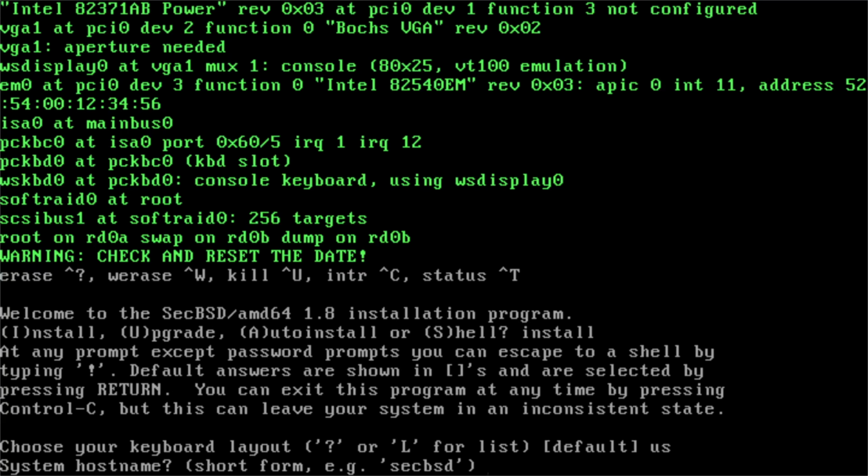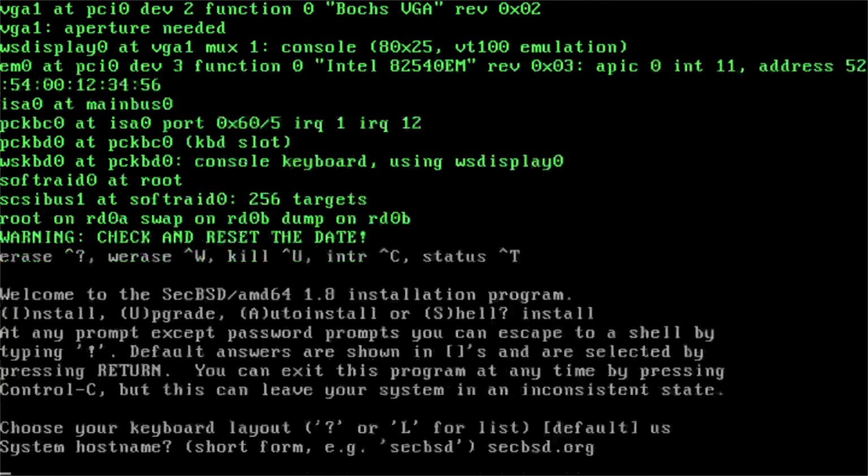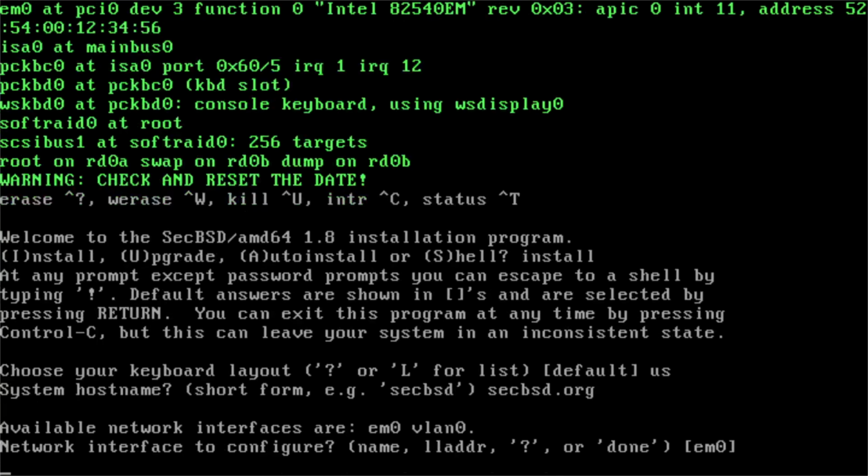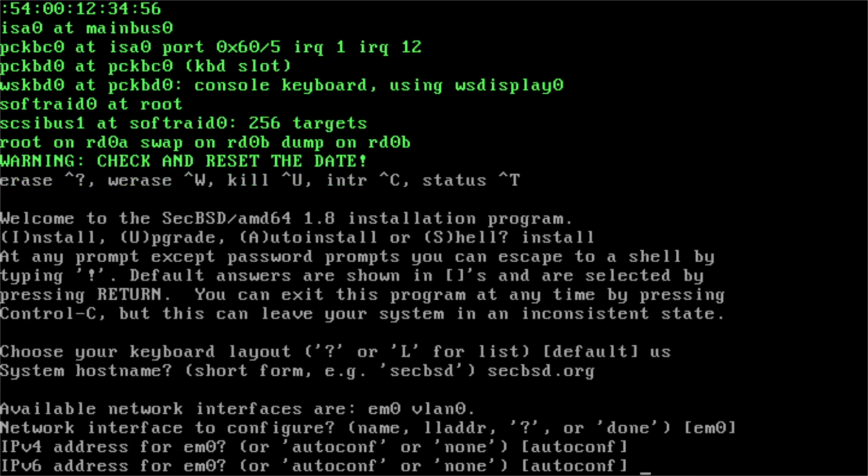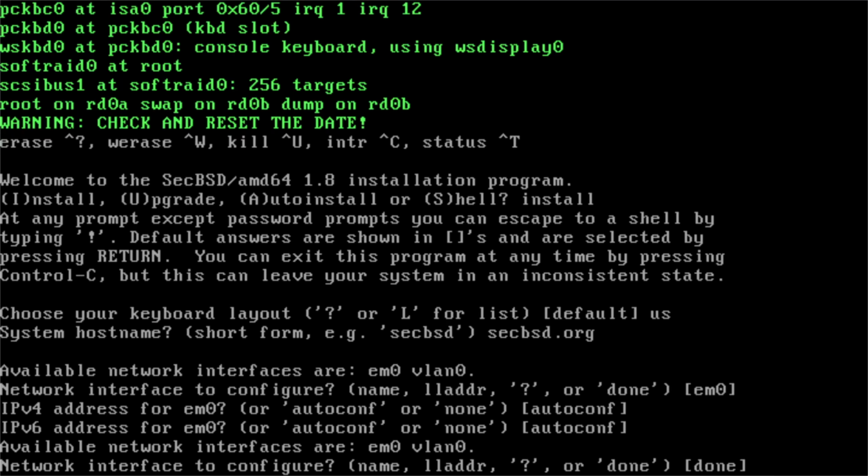Next, set the system host name. Use whatever makes sense for you. I'll use secbsd.org. Now, networking. Select the default interface, usually EM0. For both IPv4 and IPv6, press Enter to use AutoConf.